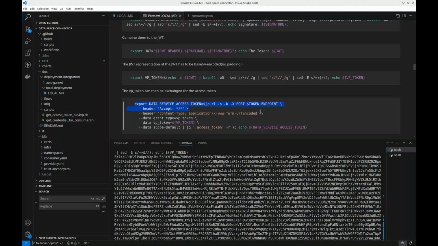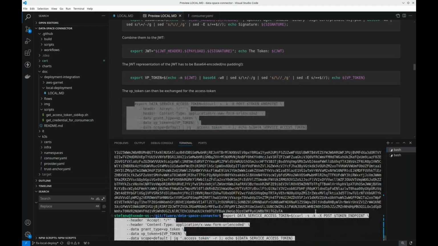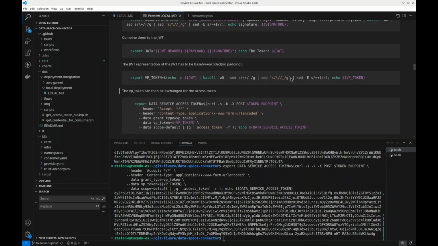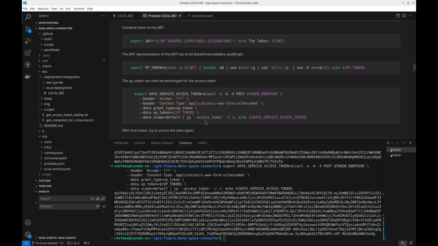For this, we will get back an access token that we can use to access our data service. So the verifier now has taken the verifiable presentation, has checked that the signature of the verifiable presentation is the one from the actual holder, and then it has taken the verifiable credentials encapsulated in this presentation, has checked the actual signatures of those credentials, and that the issuer of those credentials, which is our consumer through its Keycloak, is actually part of our data space. And once all of those checks are done, we're getting back a JWT token that we now can use to access our data service with.